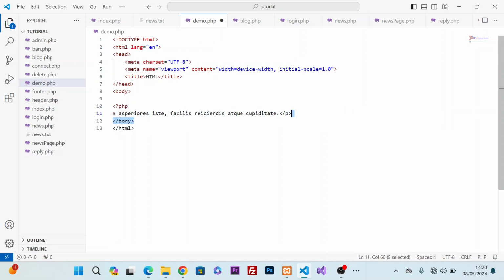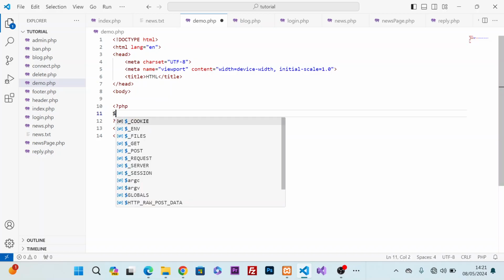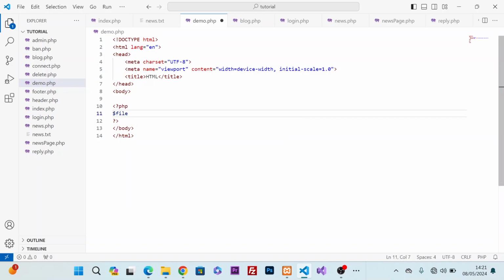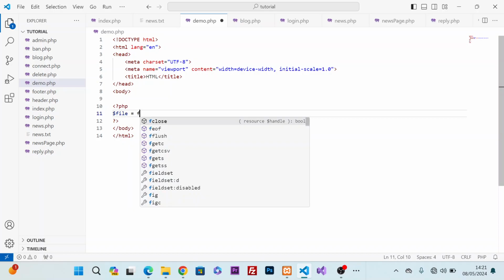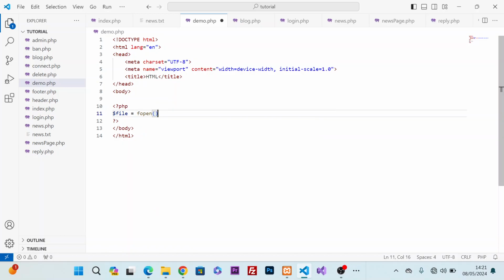Now with PHP we can read from the server. This is another topic entirely, but I just want to prepare your mind for what we are going to do. The first thing I do is have my file, then equal to file open. Which file are we going to read? This file will be news.php.